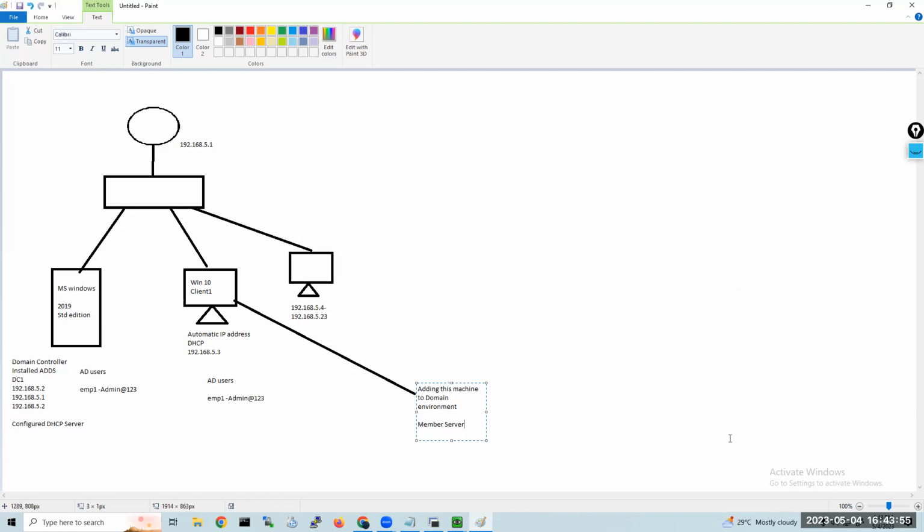So now what I am going to do? I'm going to work on the client machine, so that I'm adding this machine into the domain environment, where I want to log in as an AD user. To do that, these are the next steps. Up to here everything is clear. Anything that needs to be explained?